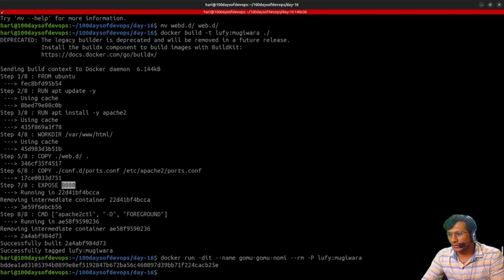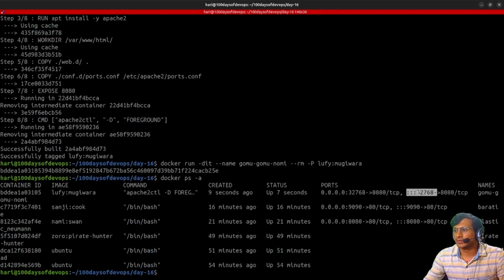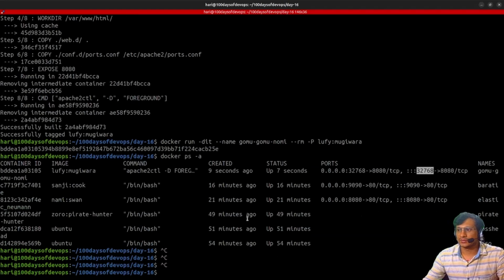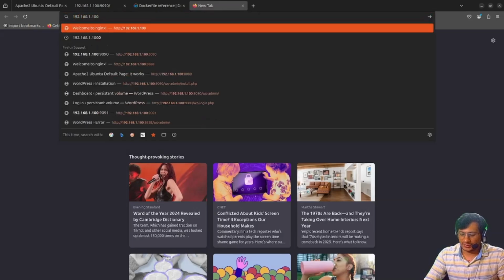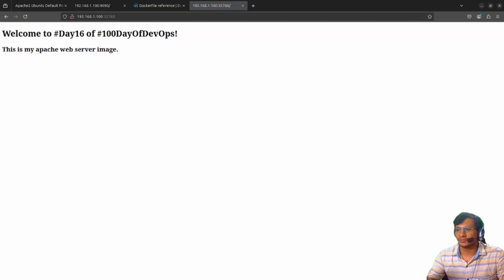I think everything is there. So docker ps -a: here 32768, this particular port is assigned to our container, at 192.168 and so on. It is started and working very well. So that's how you can use container images to configure your application. And I can create n number of containers using this particular image.